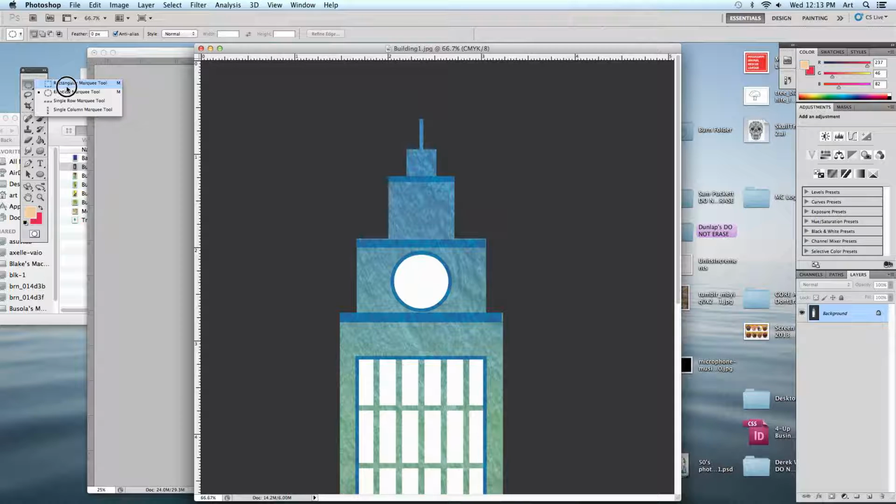I want you to use the rectangle marquee tool. Now if I just clicked and dragged, it's going to select over too much. I don't want any of this, I just want this. So I'm going to deselect it. What you're going to do is select each little area and add on to it. And here's how we're going to do that.